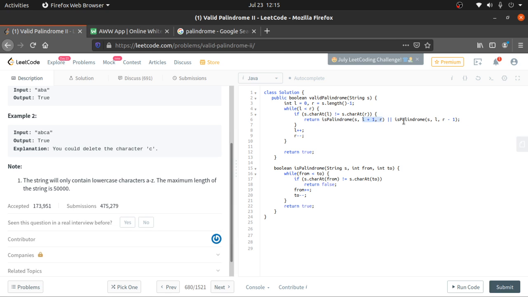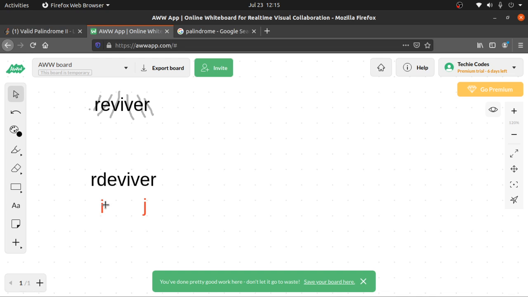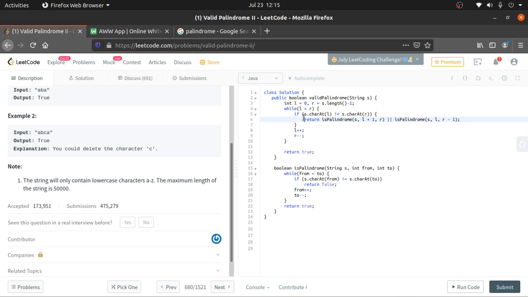left plus 1 to right, which means we are looking at this substring, or right minus 1 from left, or this substring. So we remove one character here and check all the other string, remove one character from here and check this string, and we return isPalindrome or isPalindrome. So this return and isPalindrome is called here, from left plus 1 to right, from left to right minus 1.